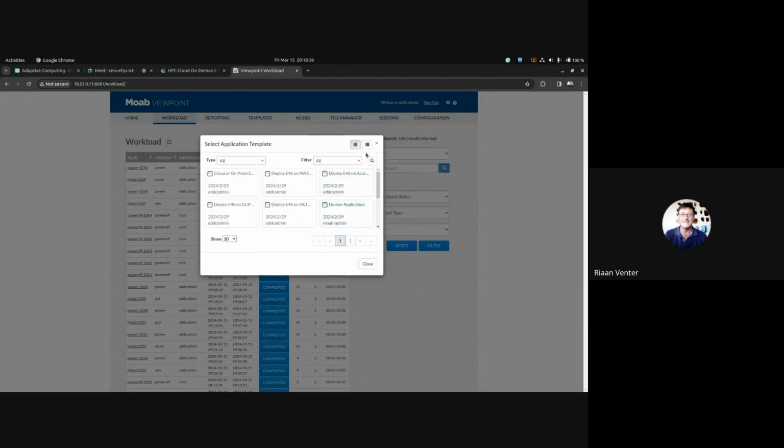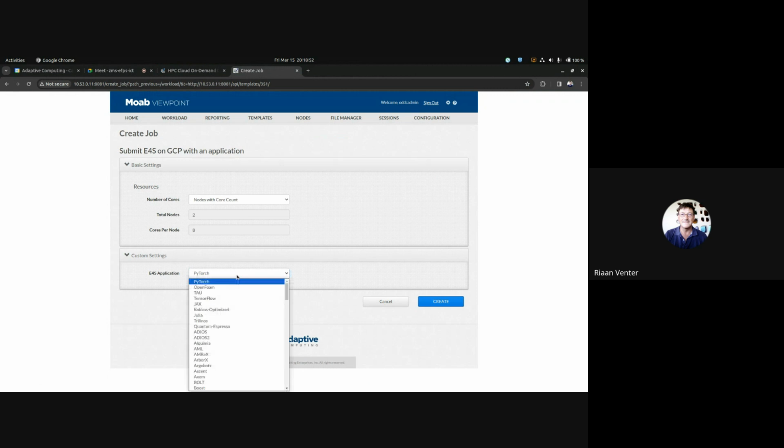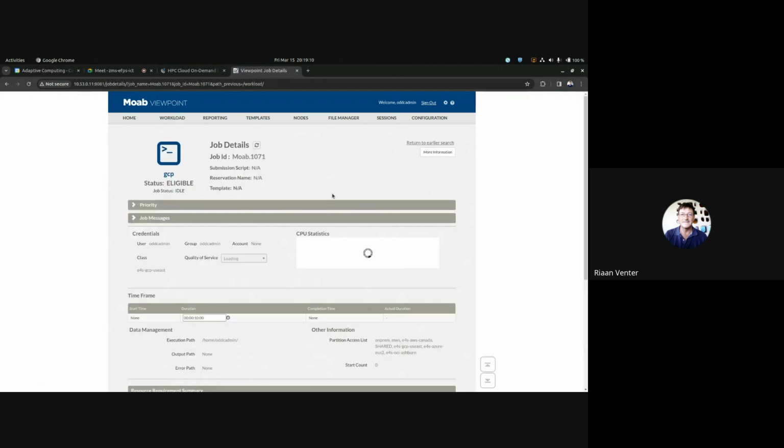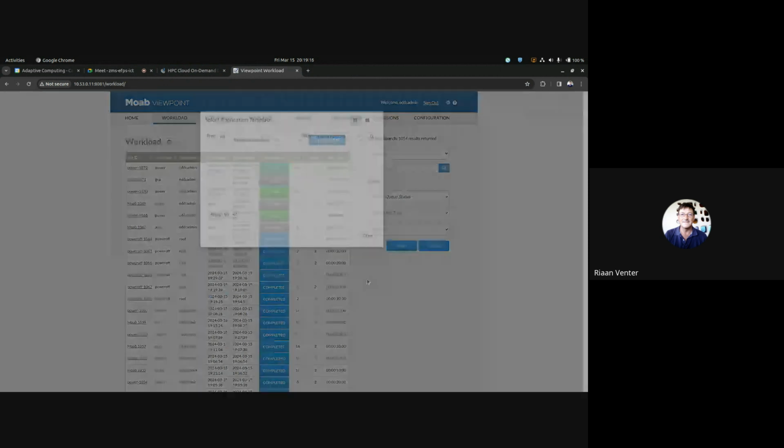So then we can have a look at all of these, or at least some of them, as they are deployed. Right, so the next one on the list there is Google with an application. And same thing, 2 nodes, 8 cores. And let's select Kokkos, for example, and create. Now, I am not necessarily an application person, but there are many applications available here, and application people would know which ones they require. Right, so that's the third one that we've submitted now, and then I'll go ahead and submit the last one, which is, I believe, the OCI one that we still need to do.